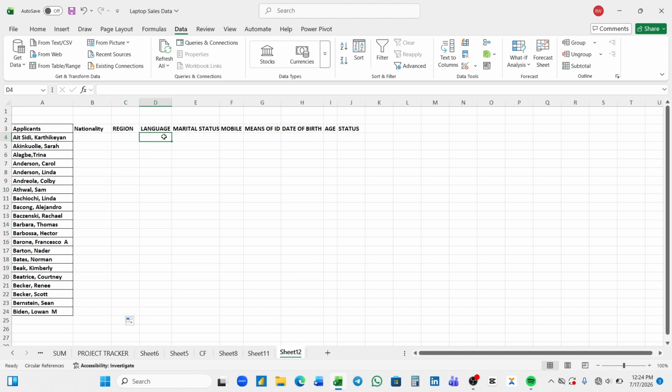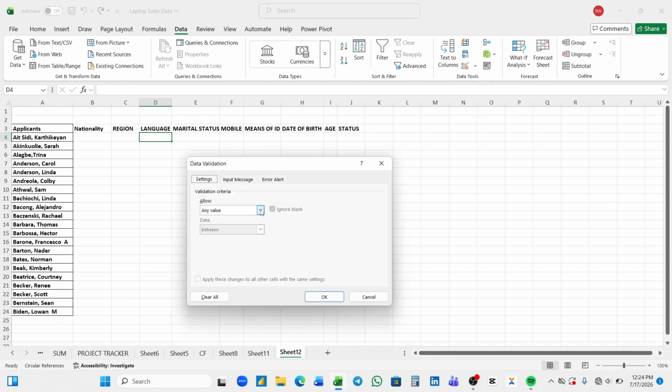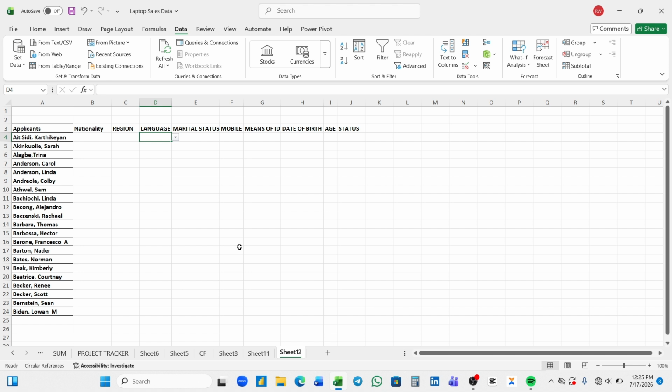Then you come to language, click on the column, the same thing, Data Validation. From Any Value, you change it to List. So you have English, Yoruba, Hausa, Igbo, and let's say that's okay. Enter. You drag it across all the applicants.